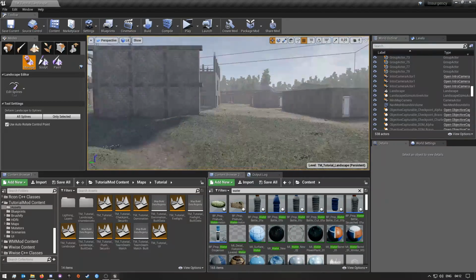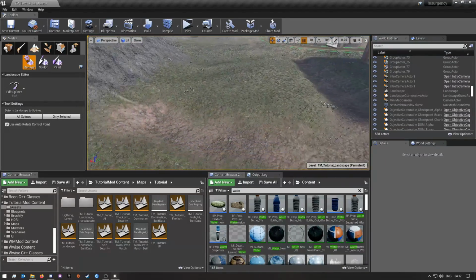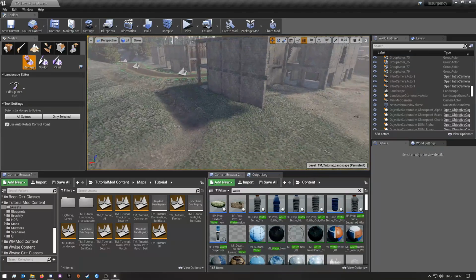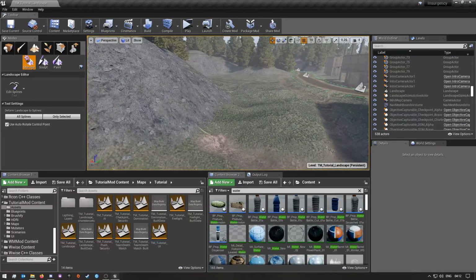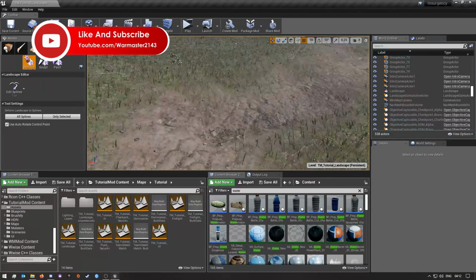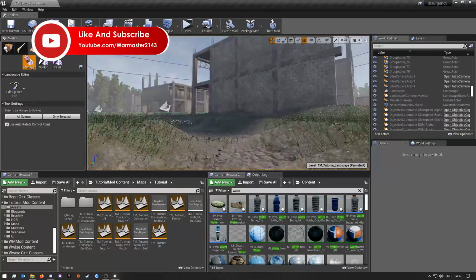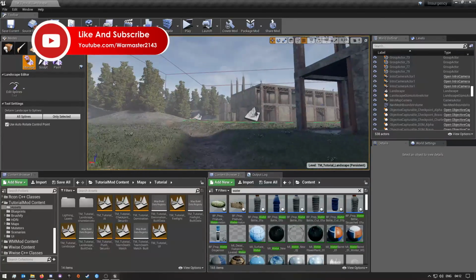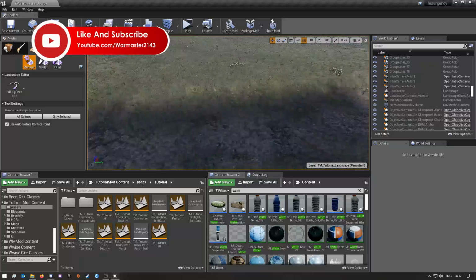So today I have another Insurgency Sandstorm SDK tutorial video for you guys. And in today's video I'm going to quickly show you guys how you can create a river using splines that you can then make the river in your map.